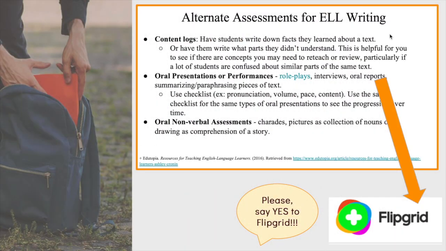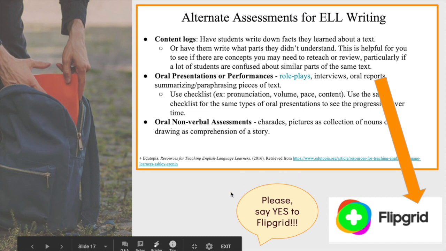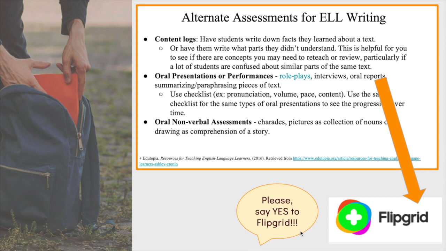I'm going to leave this up to you to read, but this is another resource I found online. I really like these ideas for alternate assessment of ELL writing, but I do want to draw your and your teacher's attention to this message. Please say yes to Flipgrid. If your content area teachers have not discovered this powerful tool, I strongly encourage them to check it out.